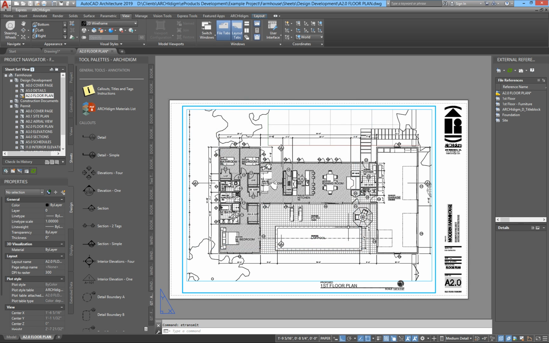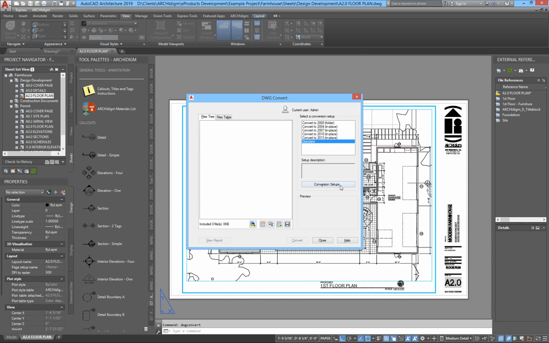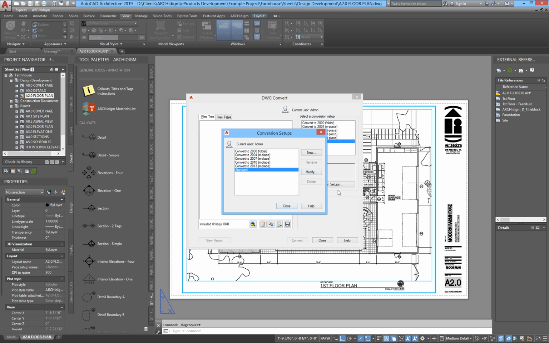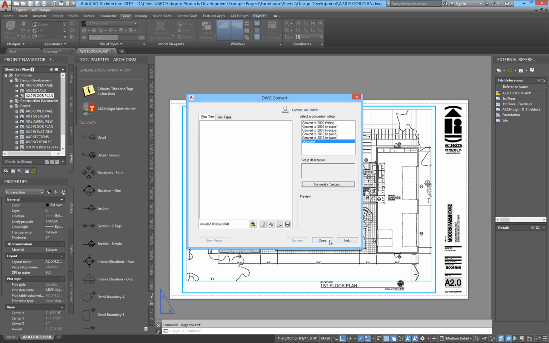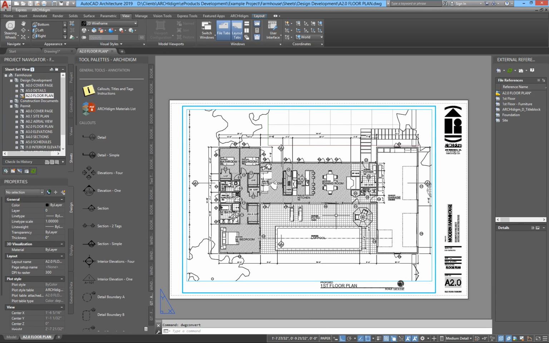So likewise, what is it? DWG Convert. That won't do it either. It's basically the same thing as eTransmit. So just make sure you understand what you're really needing to do.